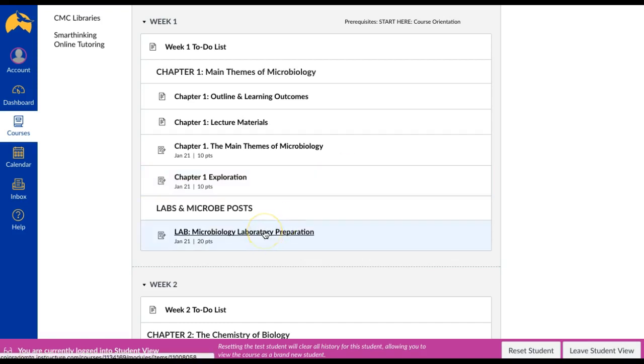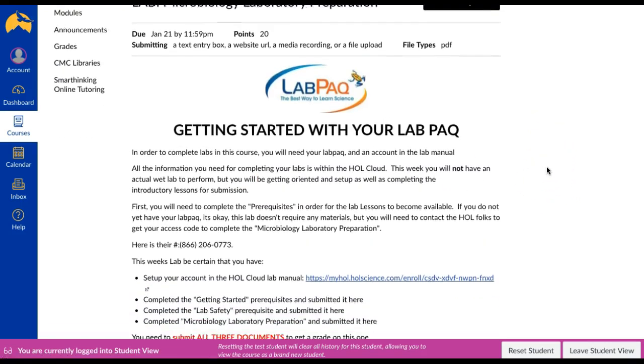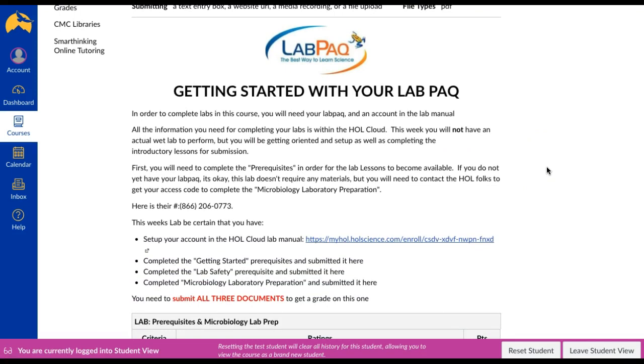Then we will have a lab in the first week, and this one's really just getting things set up in the lab preparation. In this lab, you don't actually have to have your lab pack yet. You can do the getting started and lab safety. If you've ordered your lab pack, you can get the code for your lab pack so that you can complete the microbiology lab preparation, which you do not need the pack for, but you do need the code.